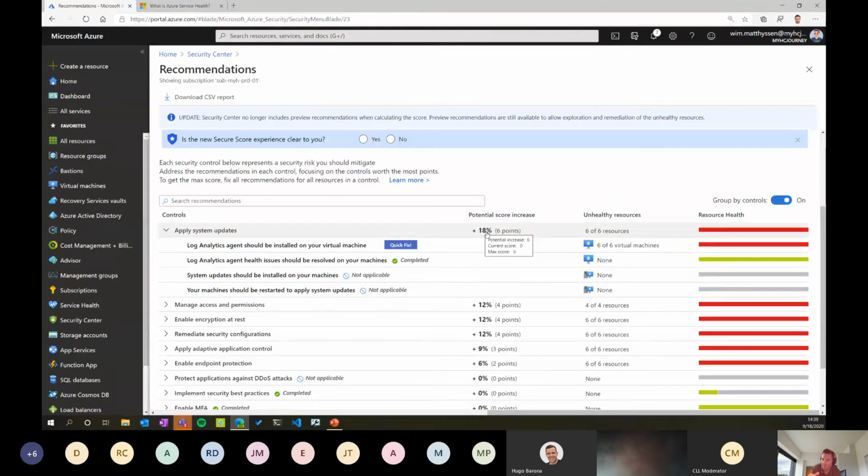You don't need to implement everything, but it's an easy way to see how you can better make your environment secure, because it really guides you on how you can implement everything. So really take a look at it for your environments and try to solve the most important ones for you. Let me go back to the slide deck.